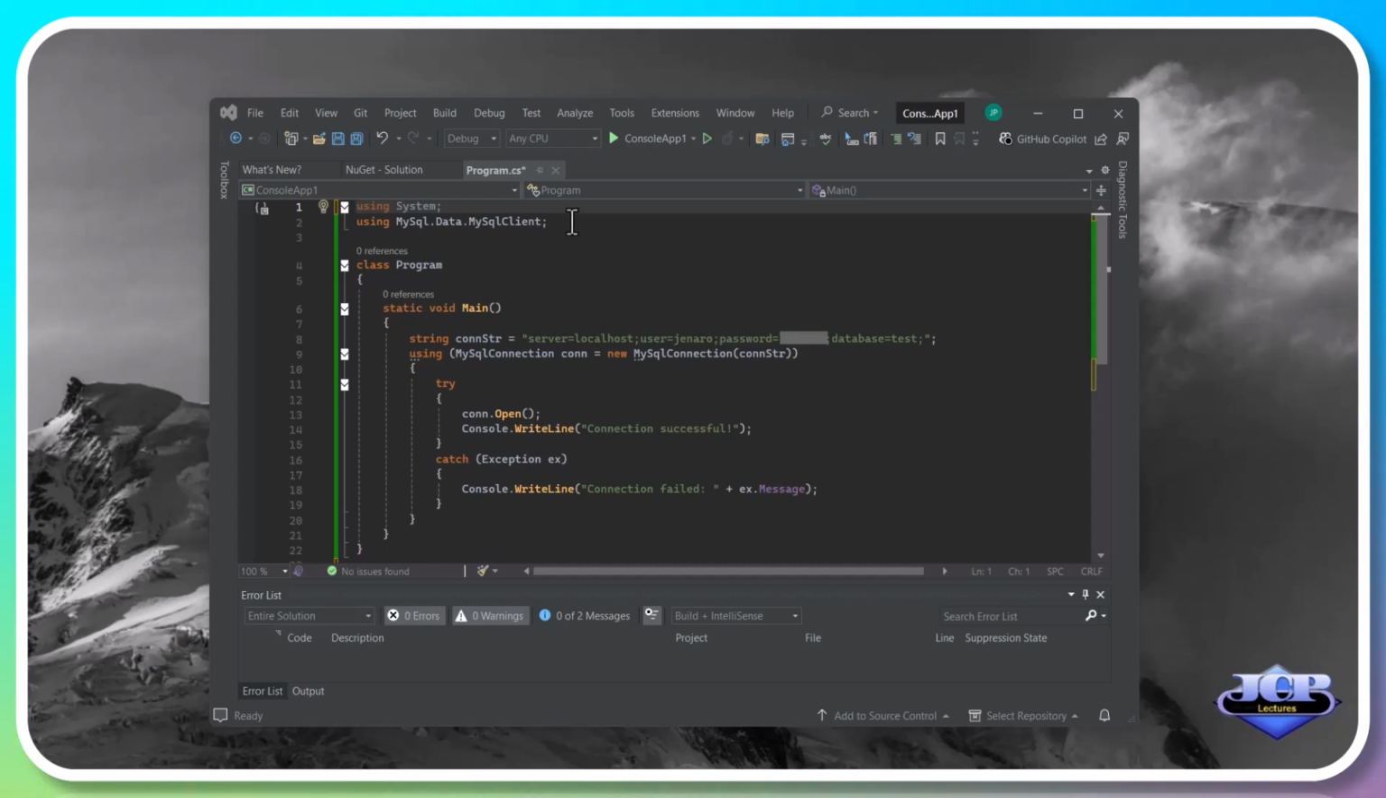server. You should have using System, using MySql.Data.MySqlClient, and then inside the Main function, a string constr with the content: server equals localhost semicolon, user equals the user semicolon, password equals the password semicolon, database equals your database semicolon. After this declaration, we need to create an object con from the class MySqlConnection using the constr that we created before. Then we need to open the connection.